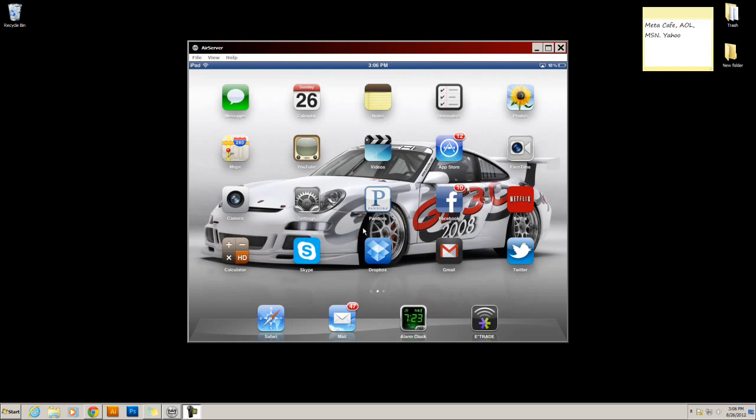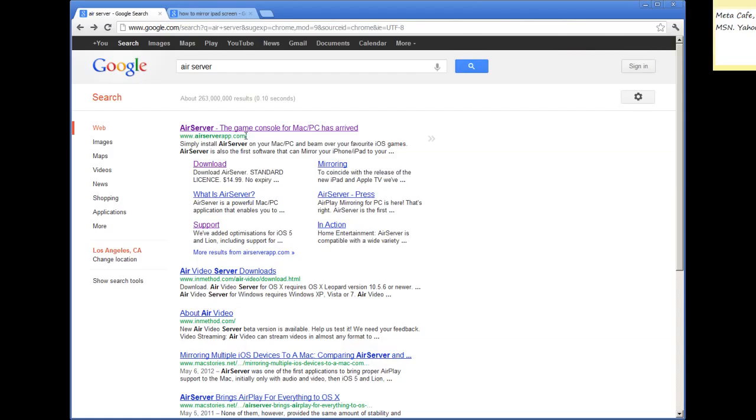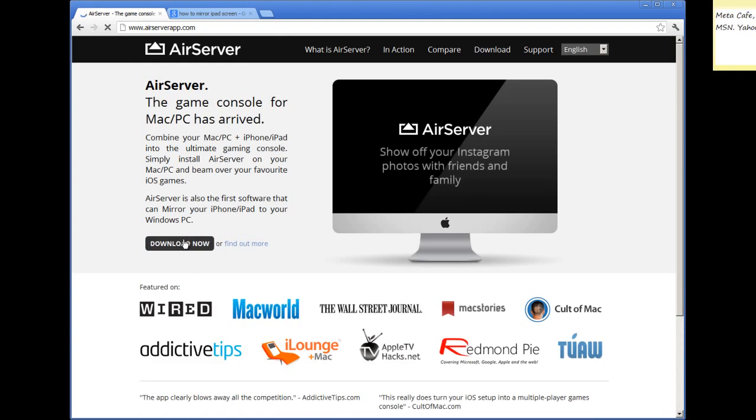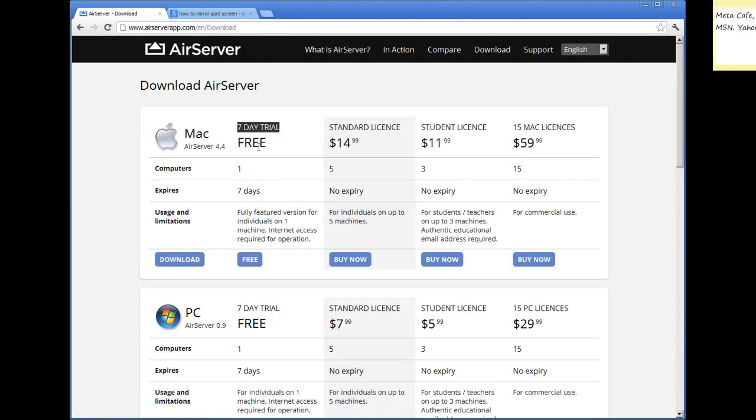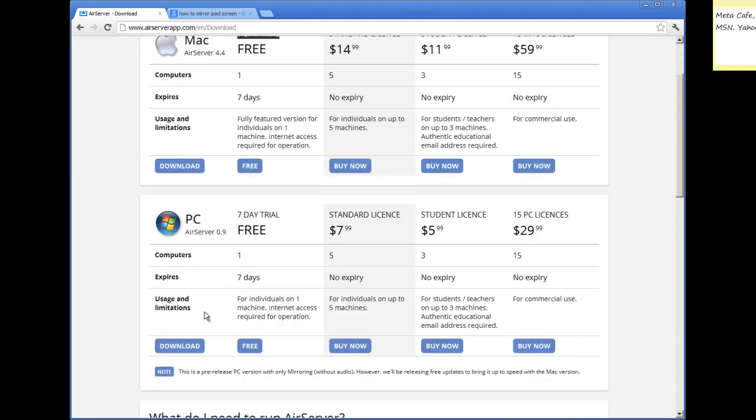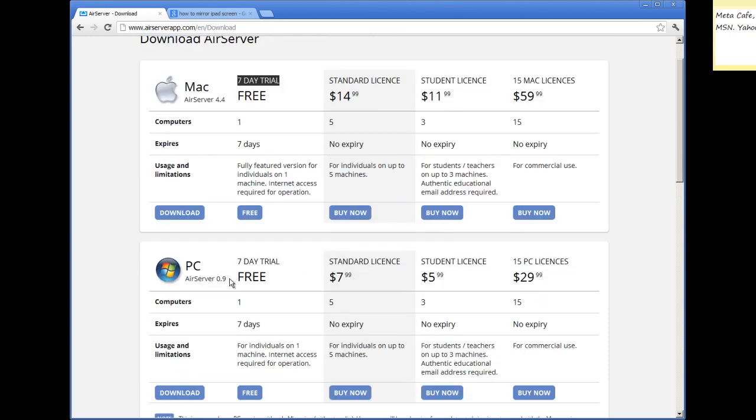Essentially, all you need is a program called AirServer, AirServerApp.com. They offer a 7-day free trial, so you download it, and it's available for Mac and PC, which is huge because there aren't many programs that are made for PC that work really well with Apple products that do this task. So this one does, and it works great.